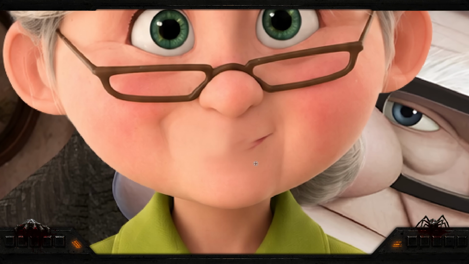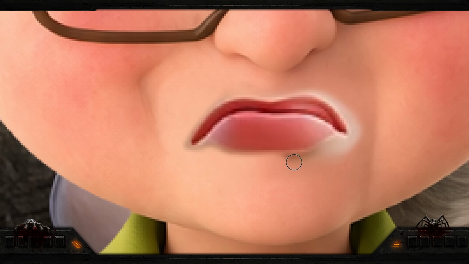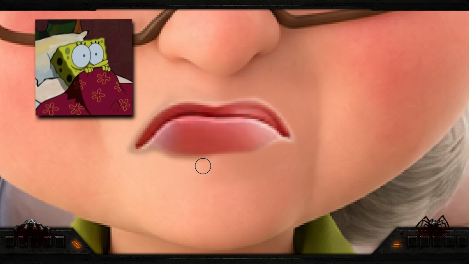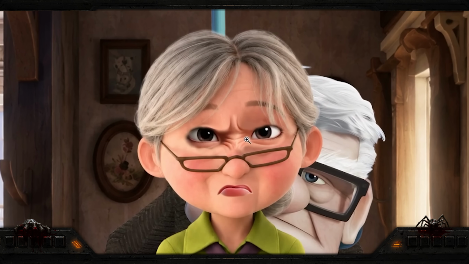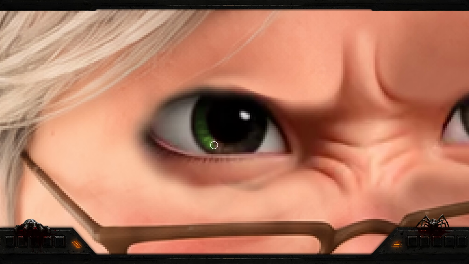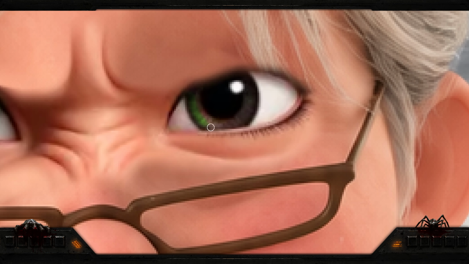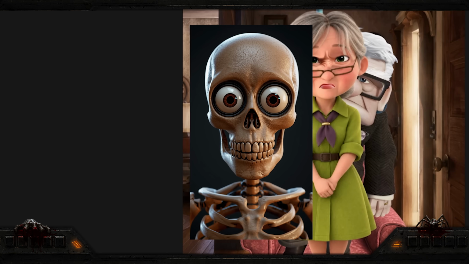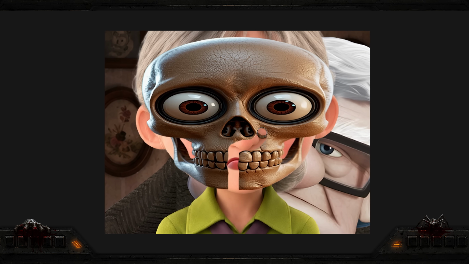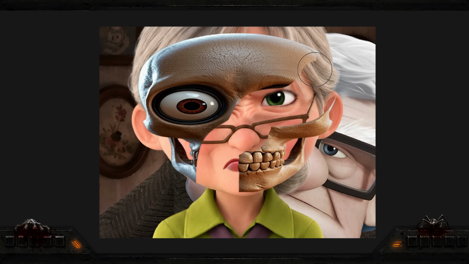I clone stamp out her original mouth and bring in a new one with a more angry expression. Whoa. Then I do the same on her eyes to make room for a different look. The new eyes came in with the wrong color, since she's supposed to have green, so I paint that back in. I take an image of a skull and grab just a piece of the mouth and jaw, which is going to be visible on the left side of her face.